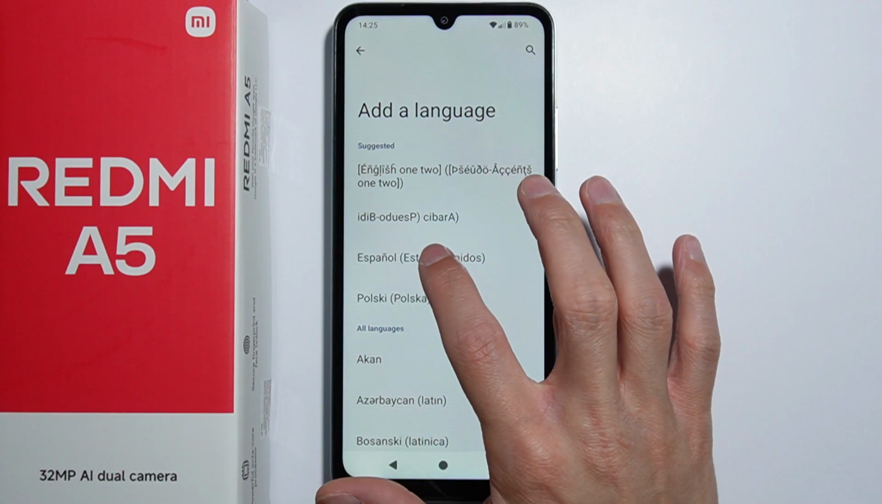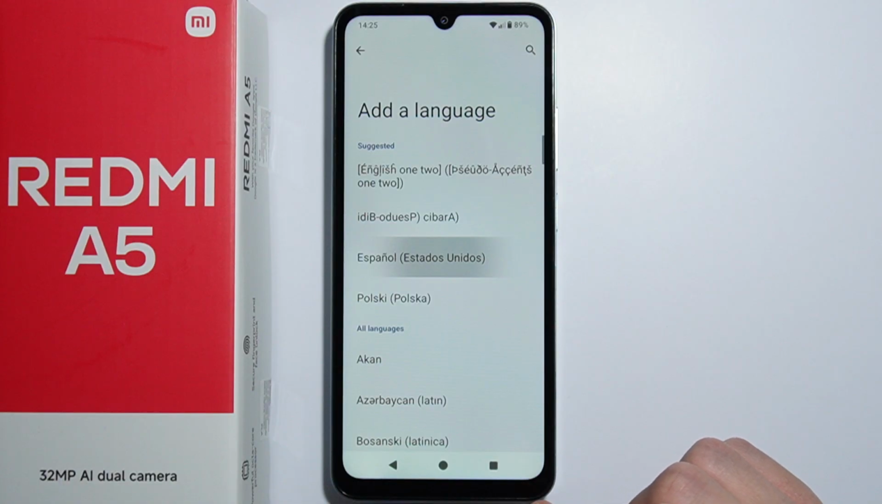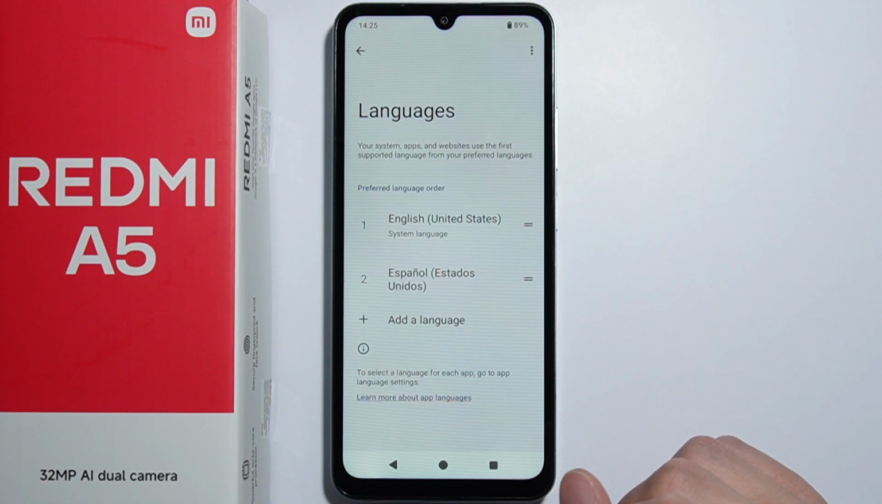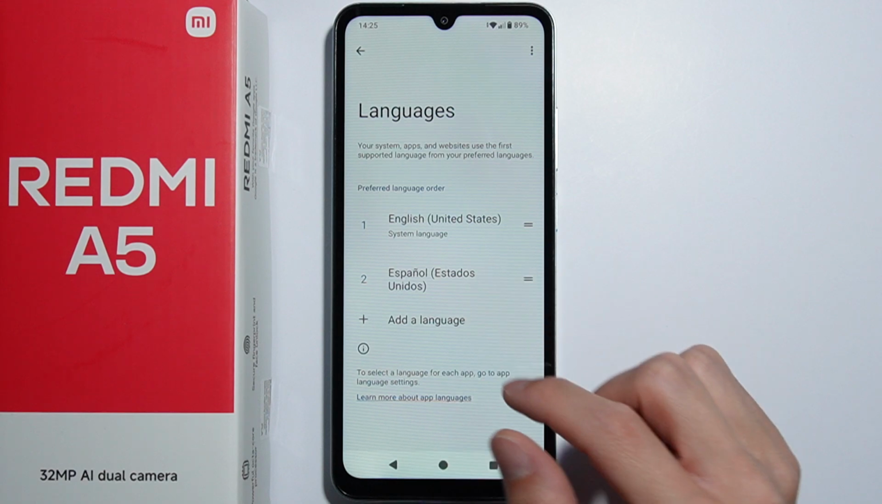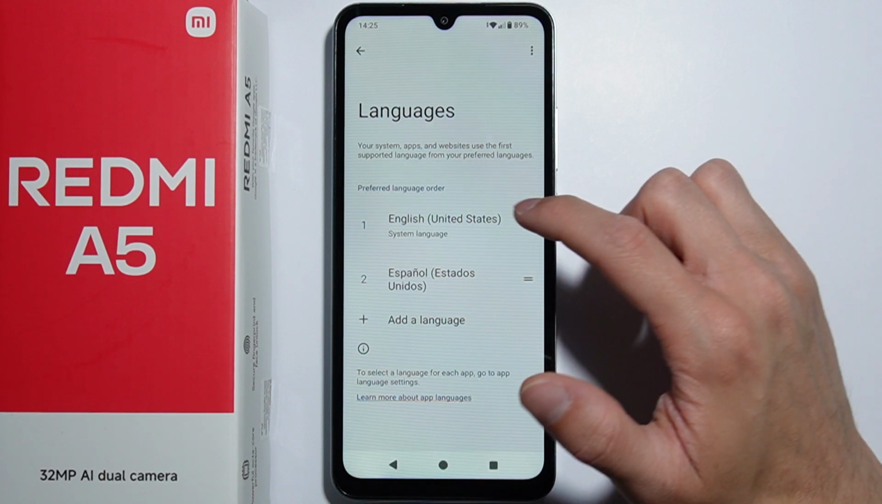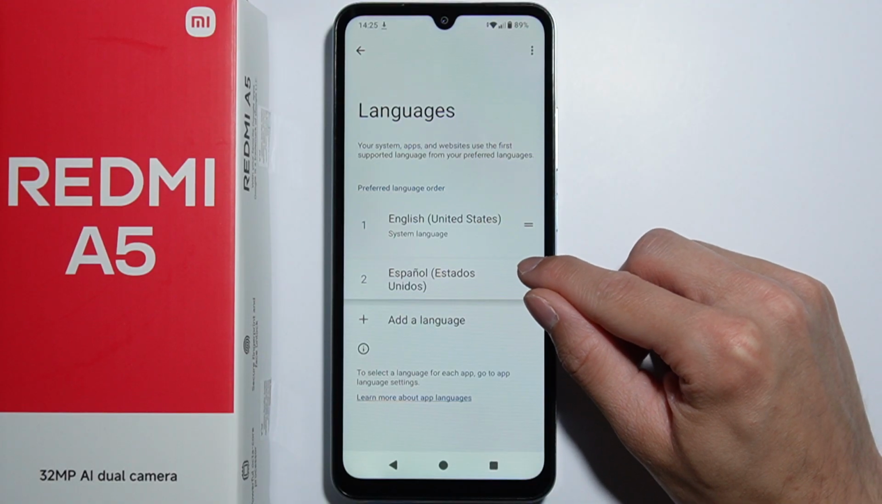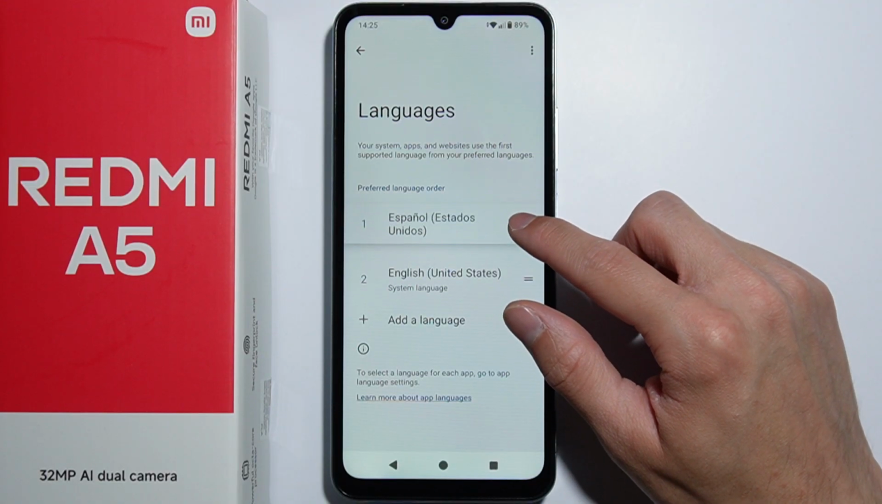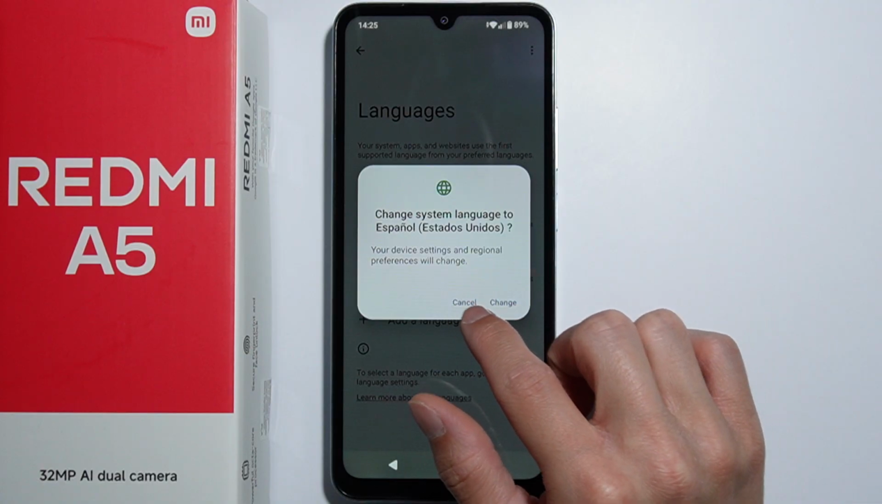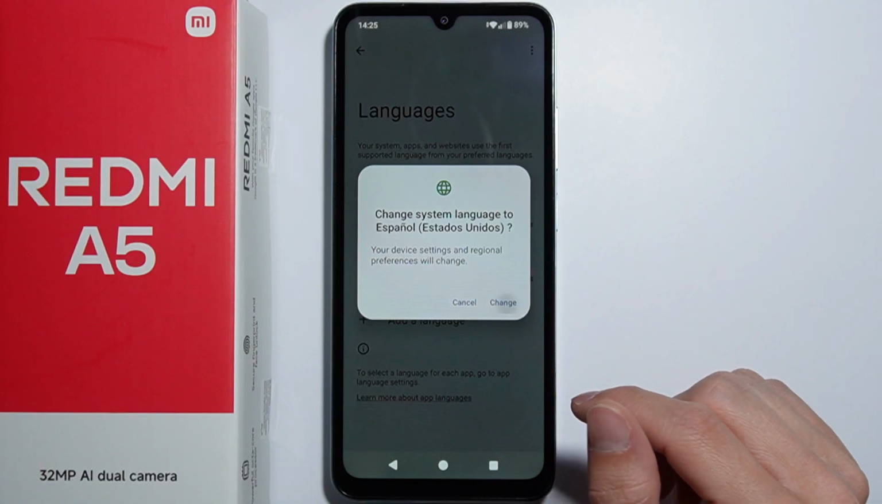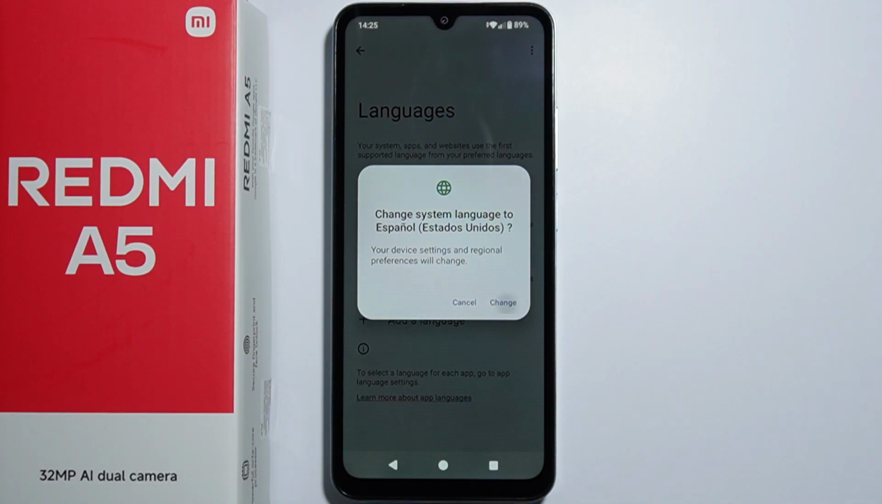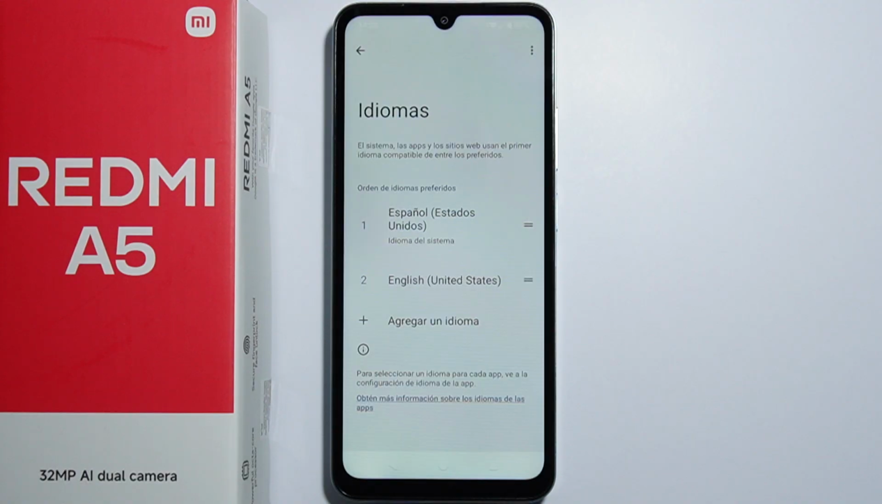So let's select the Spanish language from here. And we have to wait, as we selected this language, we have to wait for the changes to apply, and then we have the preferred language order. So simply now move this language which you have chosen to the first place, and you are being asked if you want to change the language, the system language, and as you press the change button you will have to wait for the changes to apply.